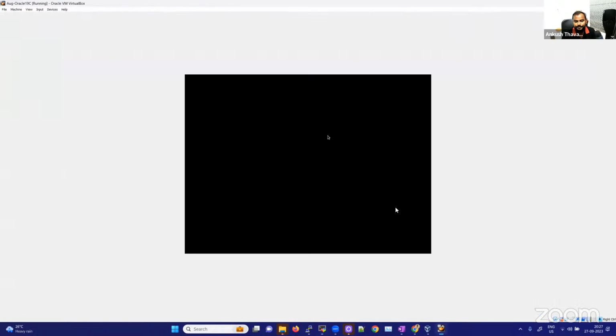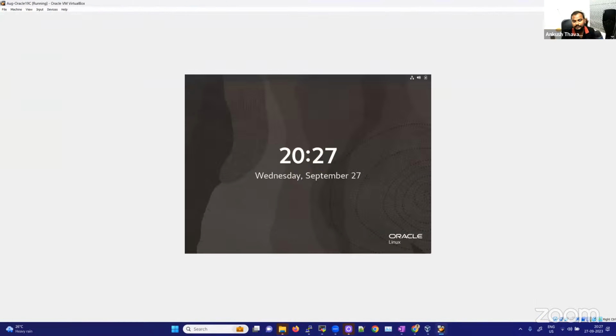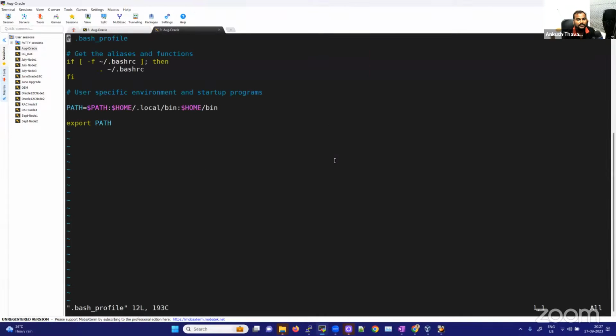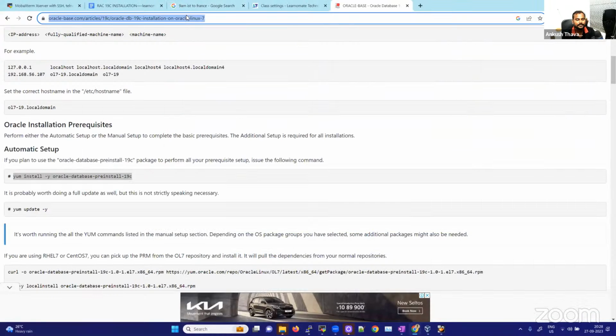Why is it slow? So I'll create it like vi .bash_profile. I'll go here and I'm going to add some lines over here. I'll tell you what those lines are.